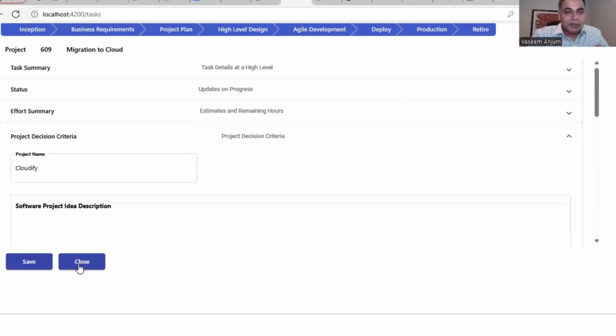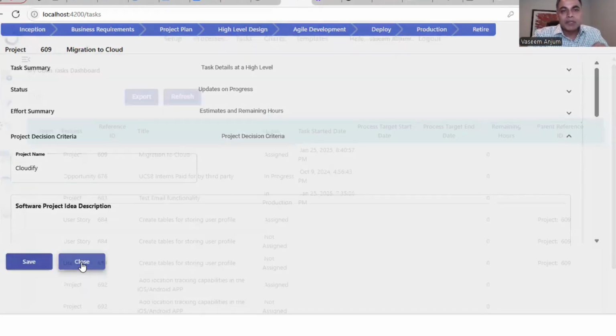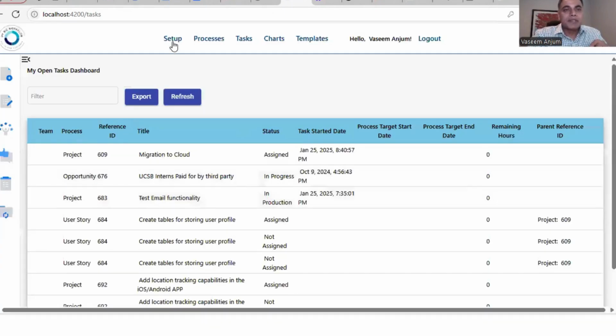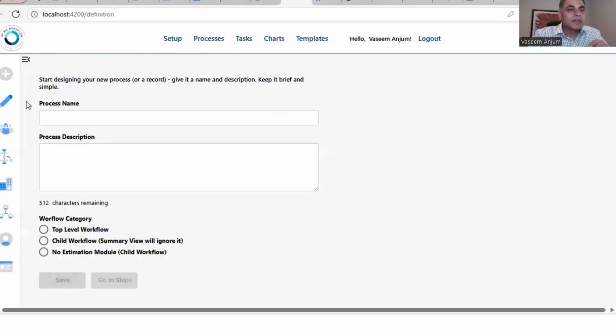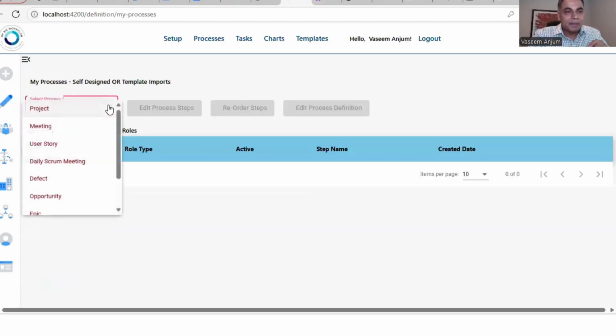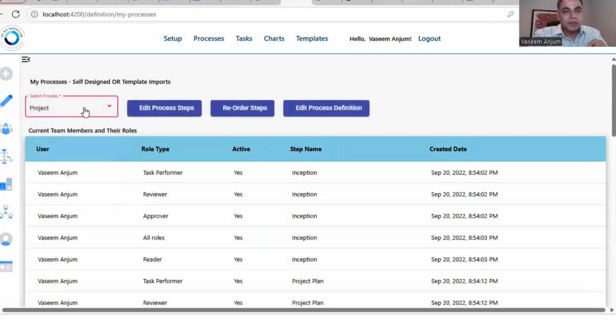So let's try to go back here and see how to design this, right? So I'm going to go to setup. Let's use the project maybe, right? So let's go to setup. Instead of creating a new one, I will choose something that's already existing. There's a project here. So I just go edit process definition will start here.